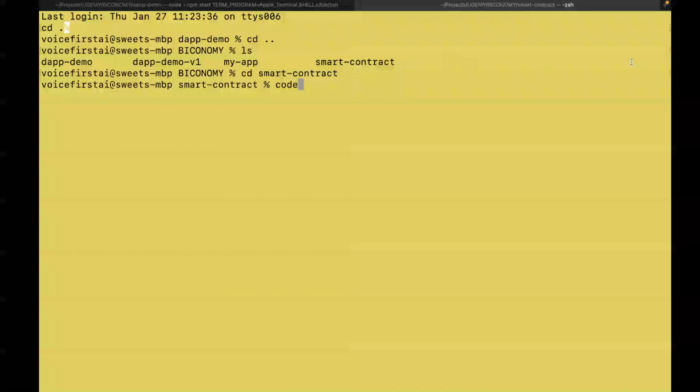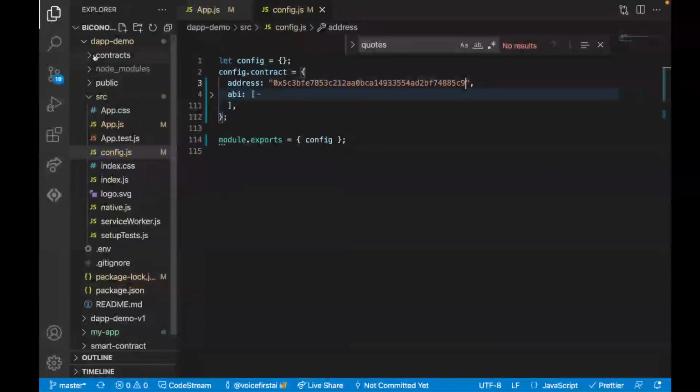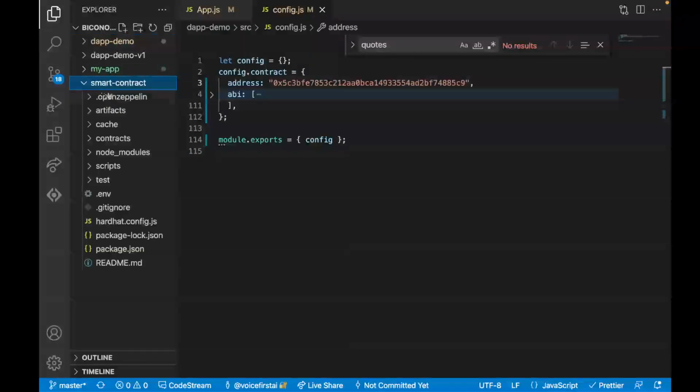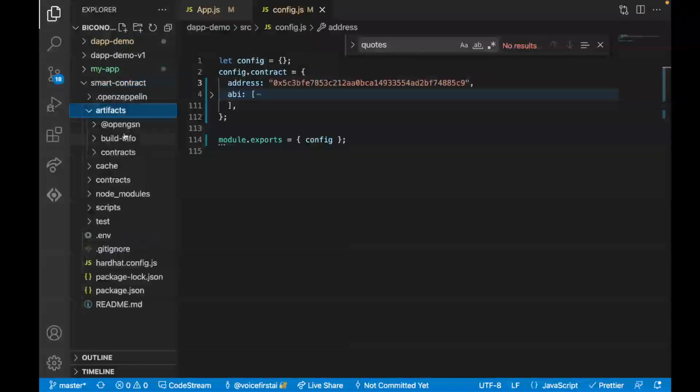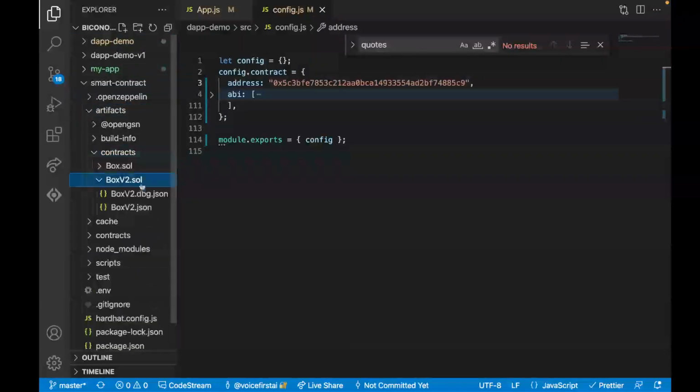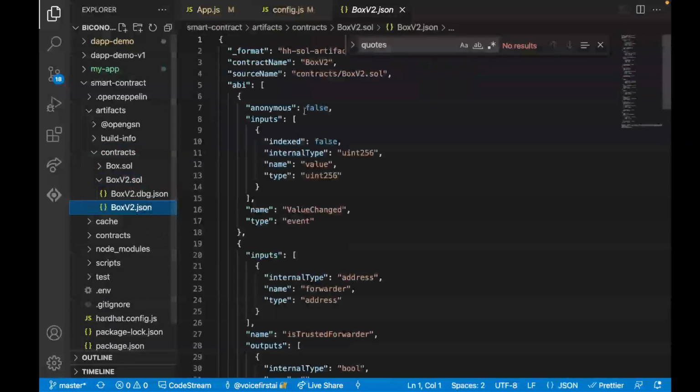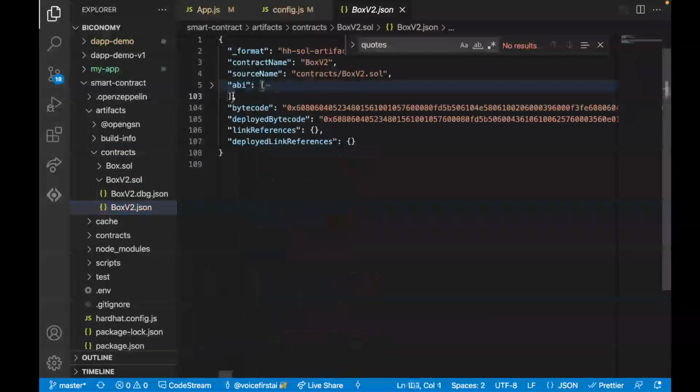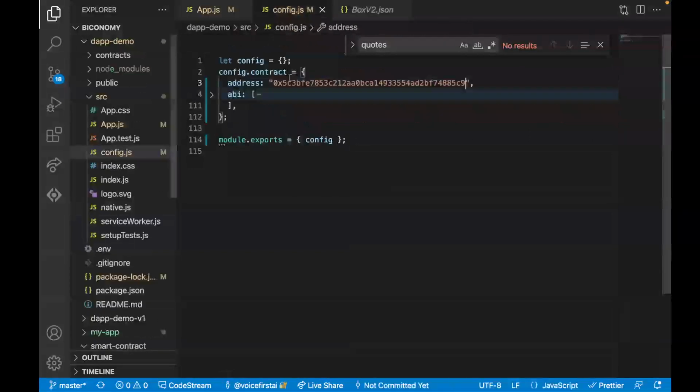Oh wait, no, I do already have it open. That was silly of me. We don't need this. I already have it open in my smart contract, so we can open up the smart contract inside of artifacts, contracts, box v2, box v2.json. I can collapse my ABI. I can copy this entire array, and now we can go back to our config.